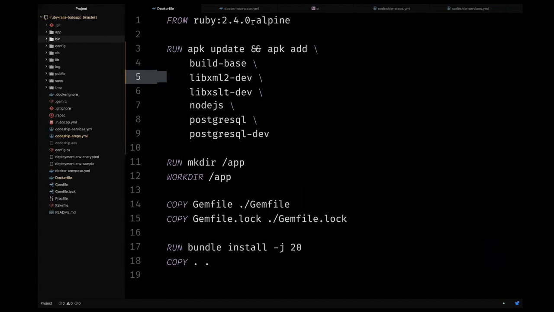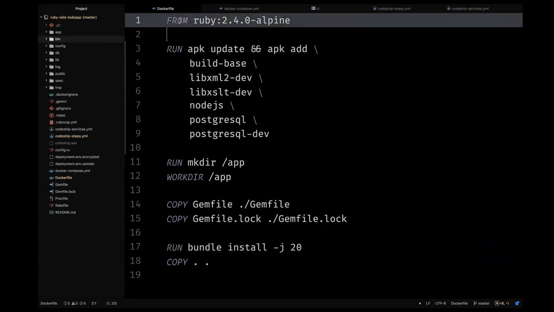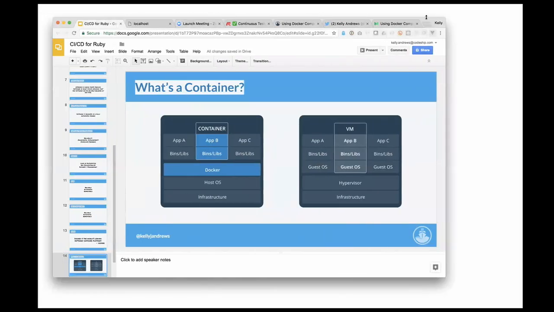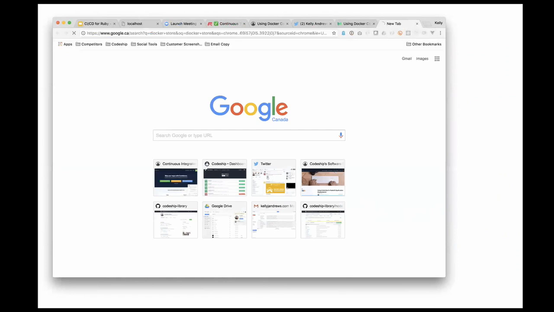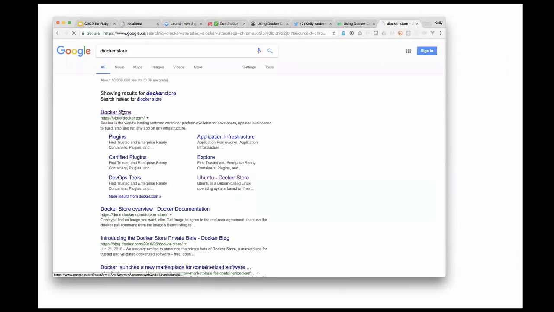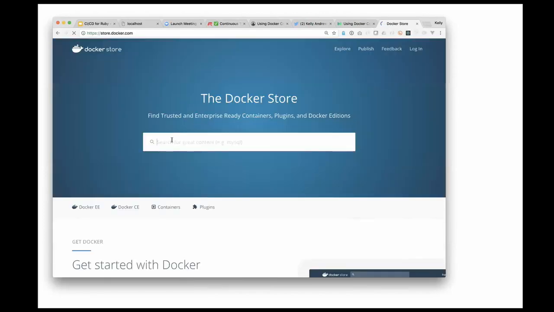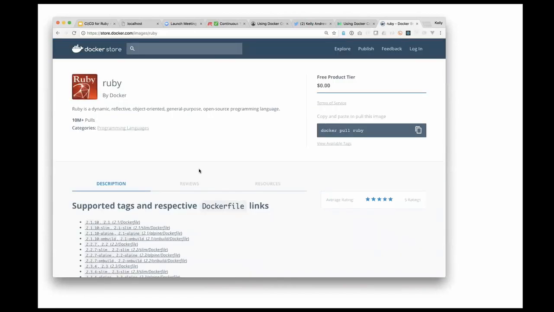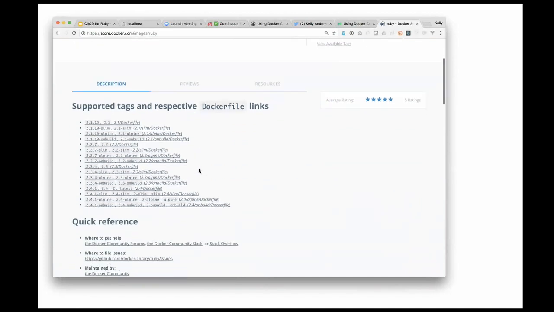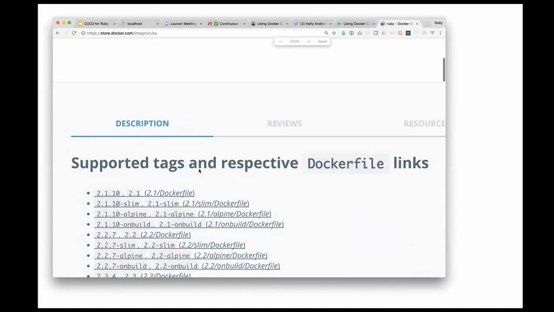Okay, so this top line is basically an image that comes directly from Docker. I'm going to flip back and forth here, so I apologize for that. There is a Docker store, and in the Docker store, we can get all kinds of cool stuff. If I go in here and search for Ruby, I can find all of these nice containers from Ruby directly. You'll see there's different versions.